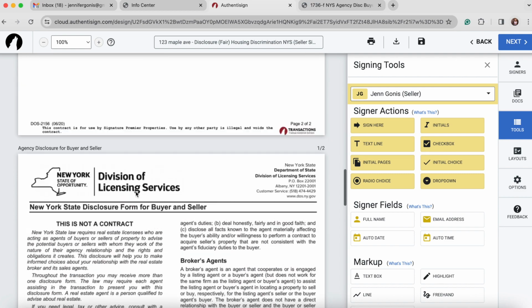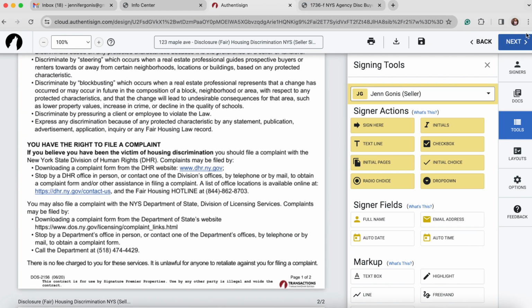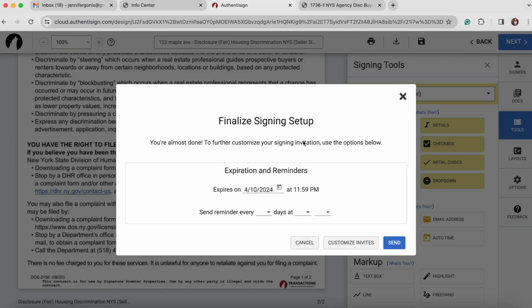Go through all your forms, make sure they're set up the way you want them to be, and simply click the blue next button. It's going to tell you finalize signing setup and click send. Now it's emailed out to your clients to be signed. If you have more than one signer, they both need to sign in order for the documents to come back to you, and they automatically get a copy as well.